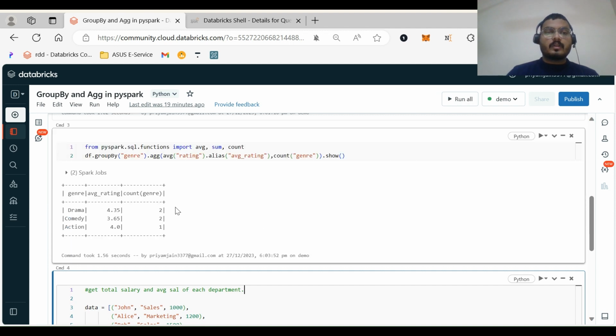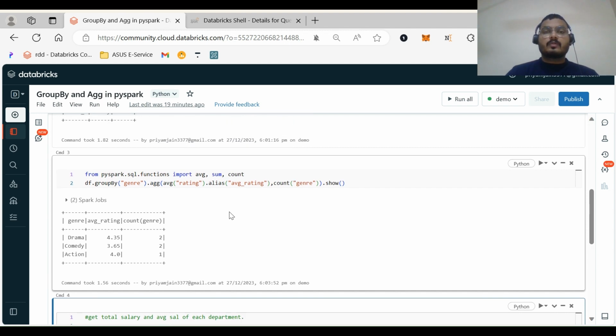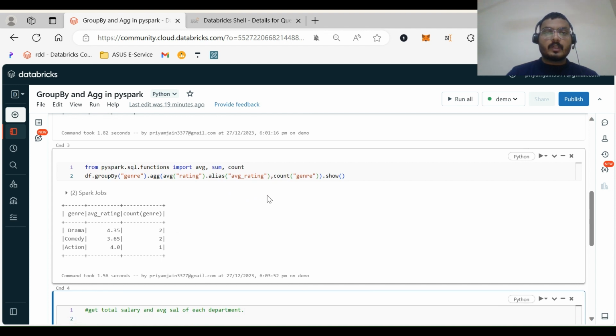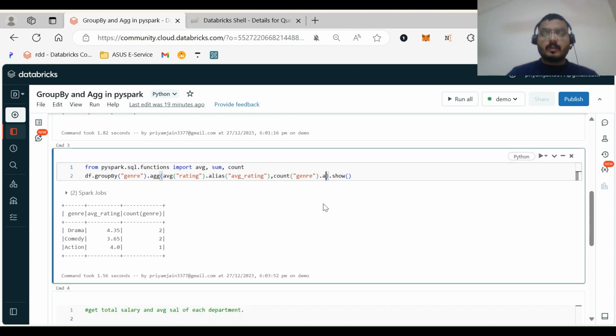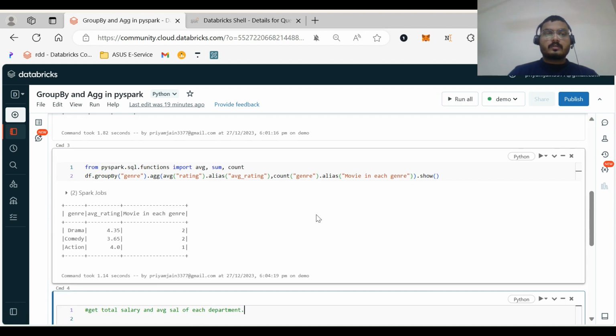So in drama we have two movies, in comedy we have two movies, and in action we have one movie. So we can get this. See here I've used a comma, not a dot. So we can use multiple aggregation functions under this agg, and we can give them a name also, alias movie in each genre. It will print that.